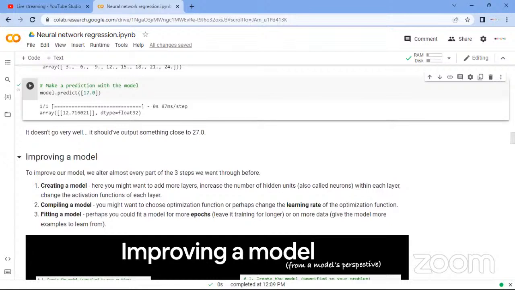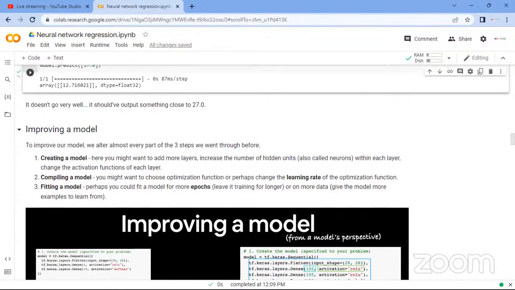To improve a neural network model, after you've created a model, here we want to add more layers. Okay, cool. You can see my screen. Here you want to add more layers, increase the number of hidden units, also called neurons within each layer. Then you can change the optimization function from SGD to Adam. These are ways of improving the model.